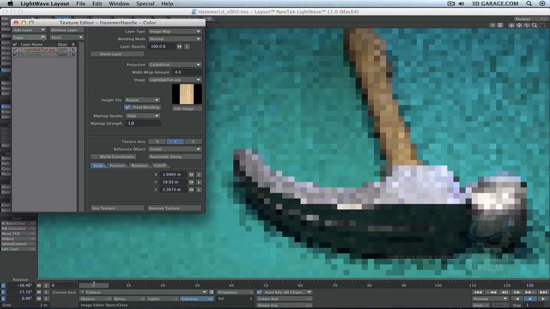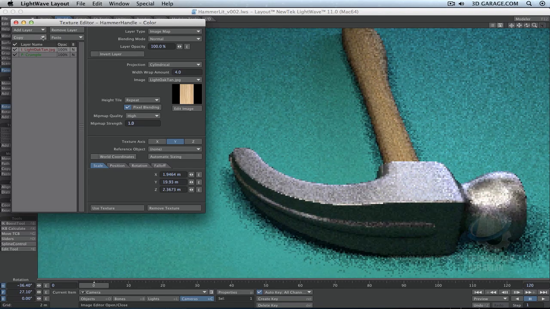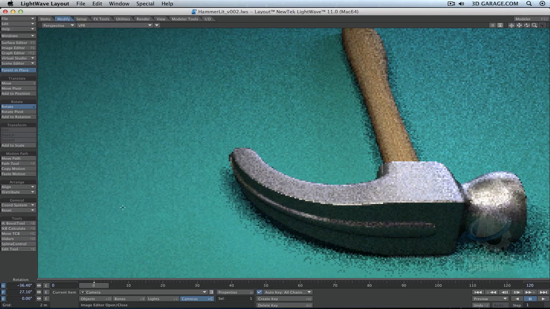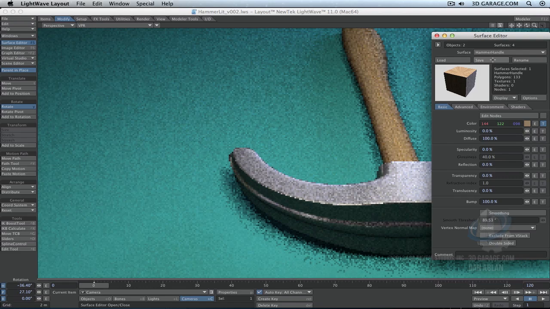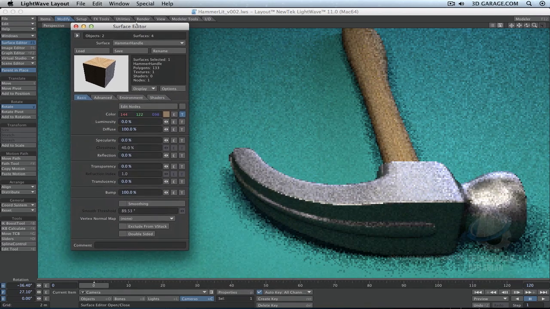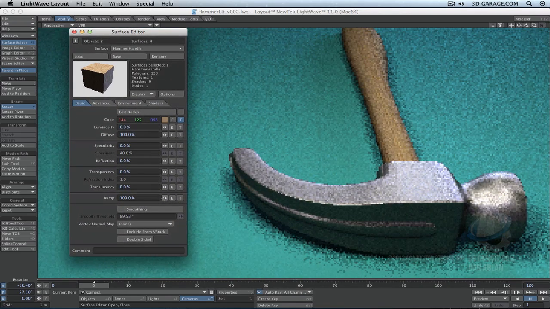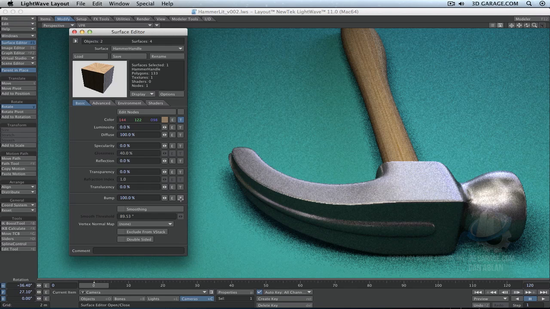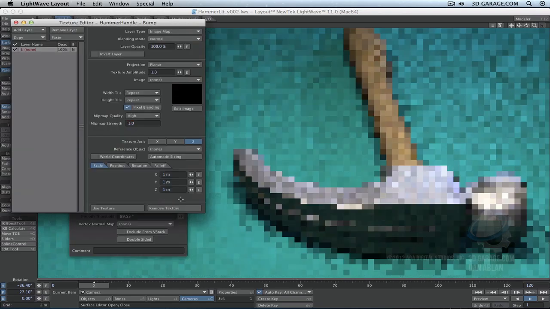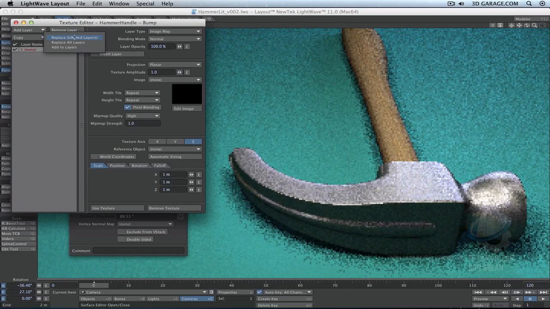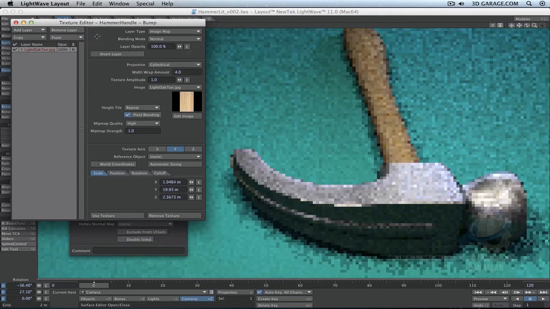So I'm going to copy this selected layer, just like that. So copy, and then choose selected layer, which is the light oak. Use texture, and then open up the surface editor again. And what I'm going to do in here is come down to a bump map. And I'm going to hit the T button for bump. I'm going to paste replace selected layer, and the selected is none.